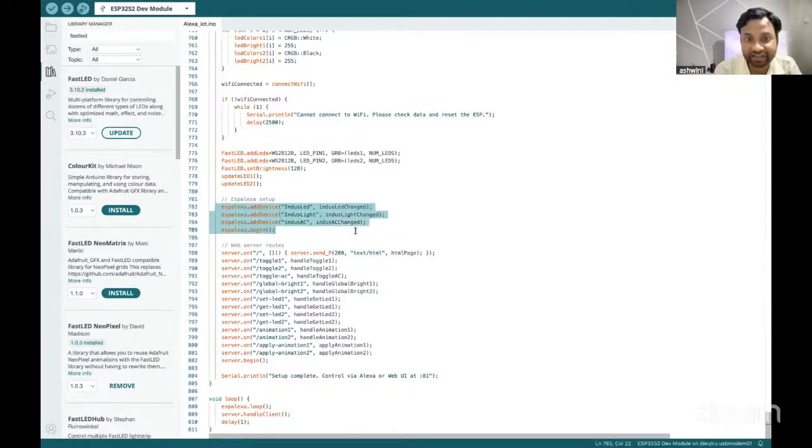Here, add a device. ESP Alexa dot add device, Indus LED, so that it can act as an Indus LED, Indus light. It will show as an Indus light, Indus AC. You can name that device anything: bedroom light, bedroom TV, or your name, like Aswini AC, Aswini TV. You can keep adding any number of devices that you want to add to the Alexa.